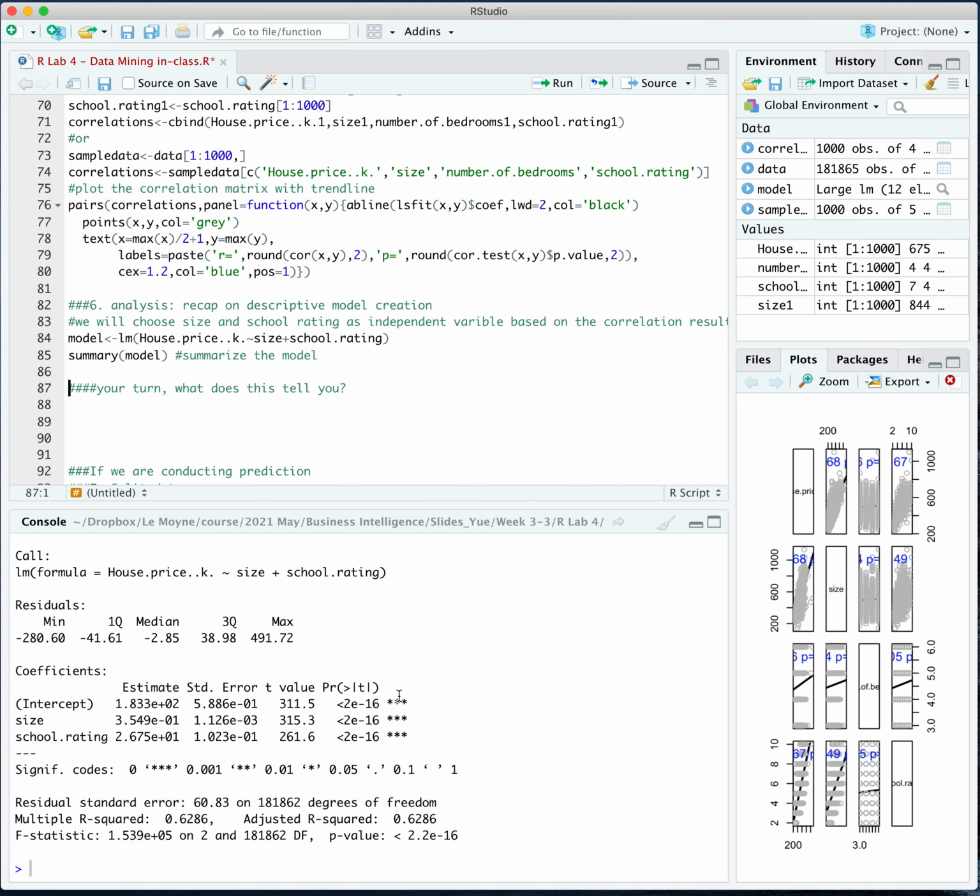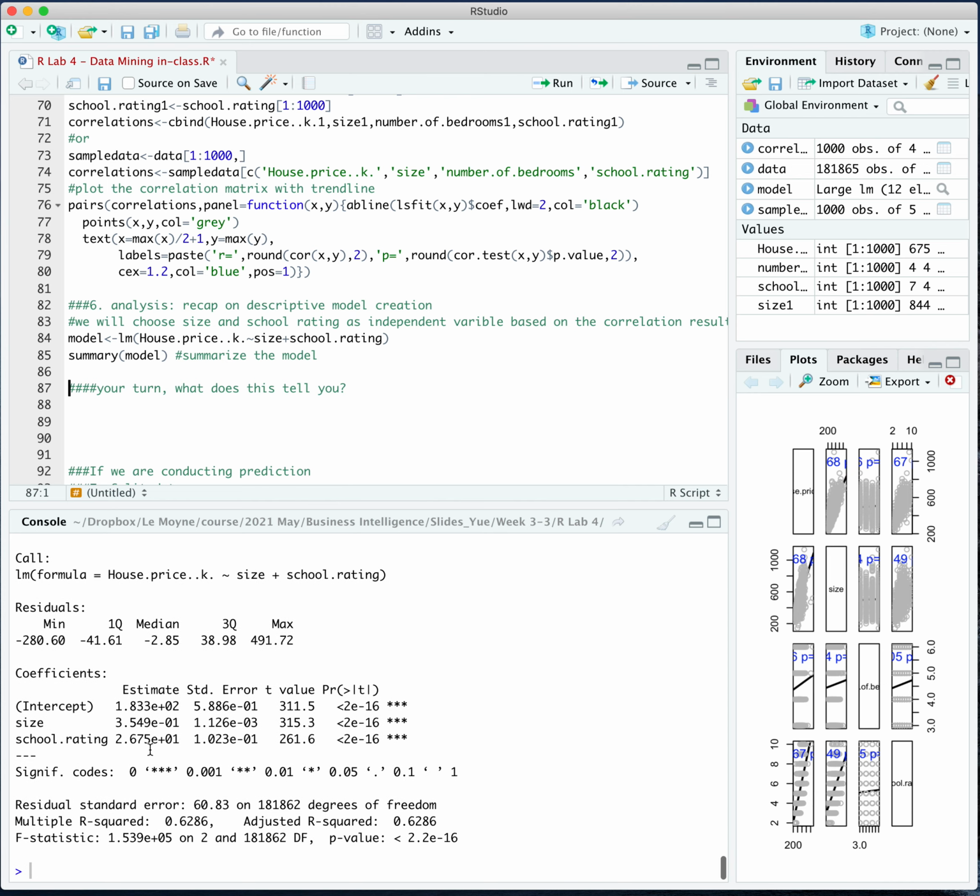It also tells you that the size and the school rating both have a positive impact on your house price. So the bigger the size, the higher the house price is, and the better the school rating, the higher the house price is.